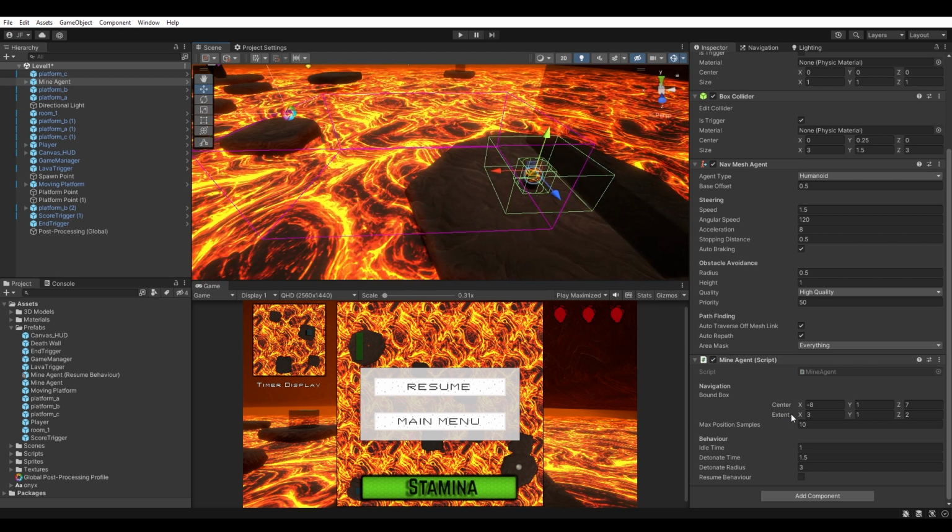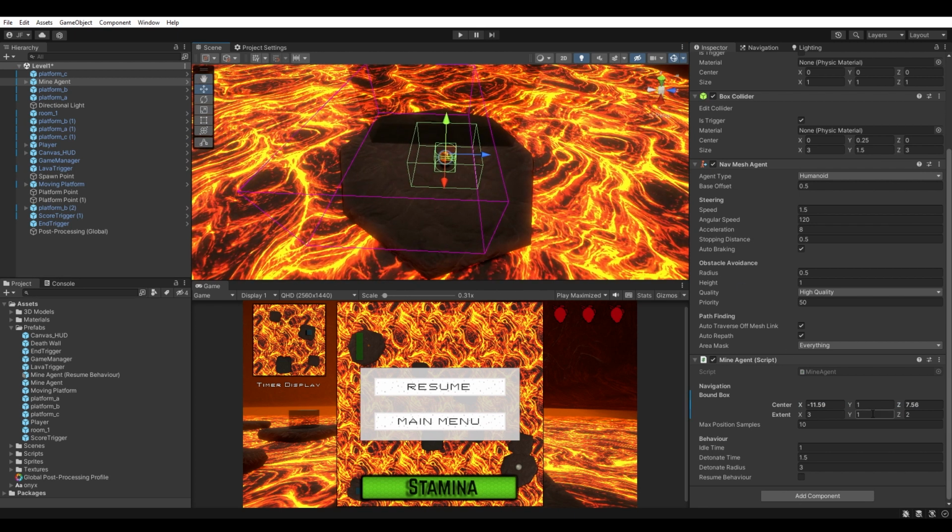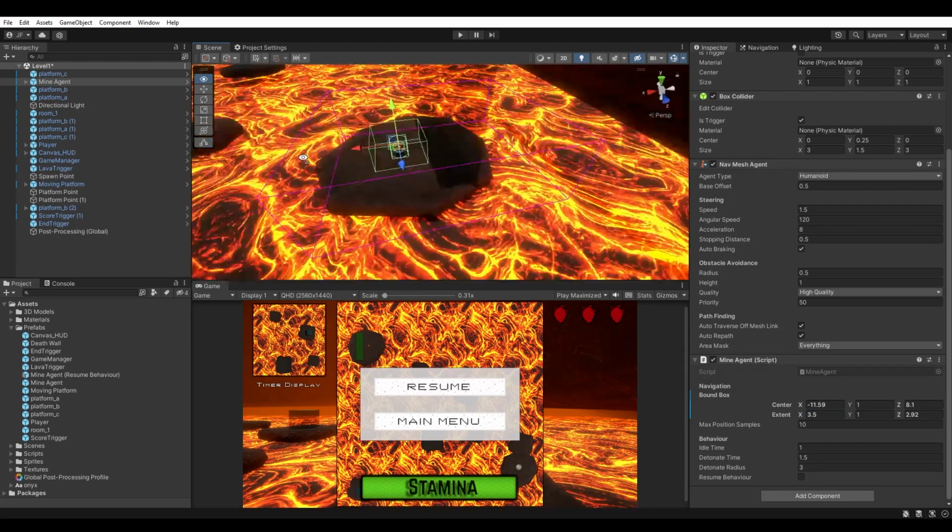All right, so let's just back it up a bit, push it over. Oh, not that way, this way. And we might expand it a bit too. We'll give them a big possible area. All right, there we go.